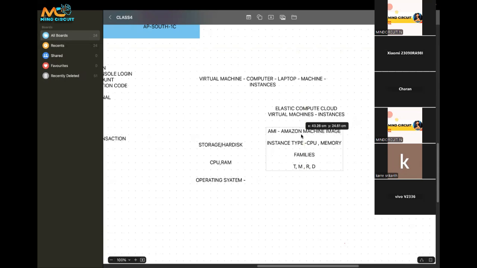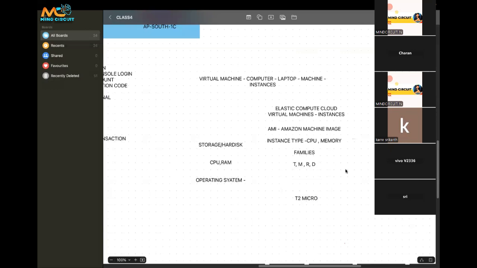If I take an example of the T family, inside that they have T2 micro, T2 medium, T2 small, something like this. Each and every instance type has a set of configuration.